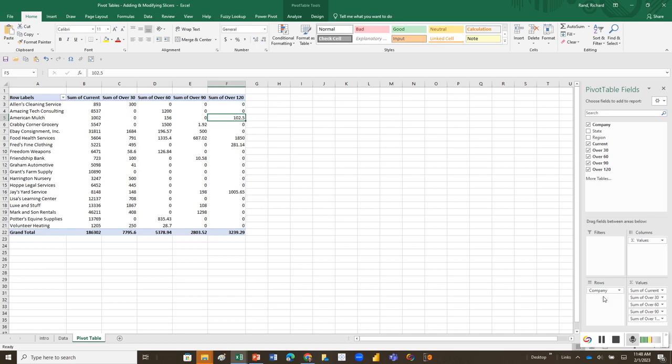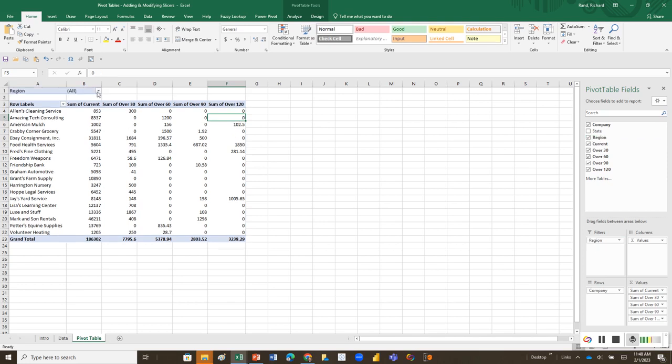I've already chosen that my rows are going to be my company names, and that I'm going to look at the amounts that are currently due, the amounts over 30 days overdue, 60 days overdue, 90 days overdue, and more than 120 days overdue. So that's our data. The problem with this is it's very difficult to summarize this data. We could look at it by region or by state if we wanted to. We could just take this region, drag it down to filters, and create a filter. So I could say, let's look at the East region.